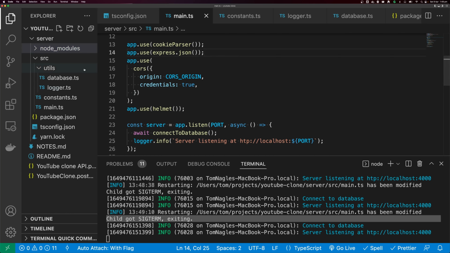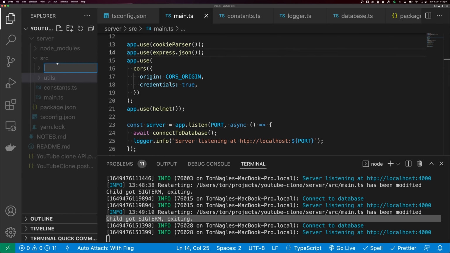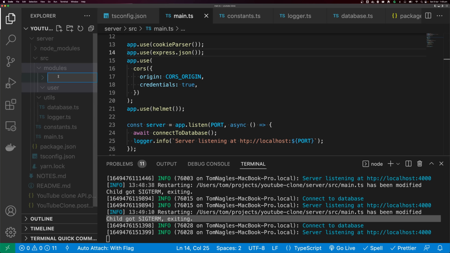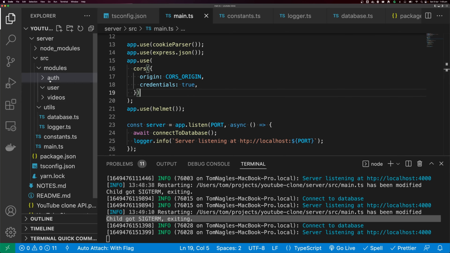Okay, let's get started with our user module. Inside of source, I'm going to create a new folder and I'll call this modules. Then inside of the modules folder, I'm going to create another folder. I'm going to call this user, and this is going to be our user module. Let's create all the folders for our modules. So I'm going to create another folder and I'll call this videos, and then I'm going to have another folder called auth. And I'm going to separate the auth and user modules.